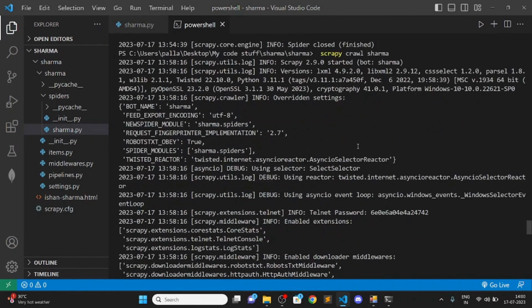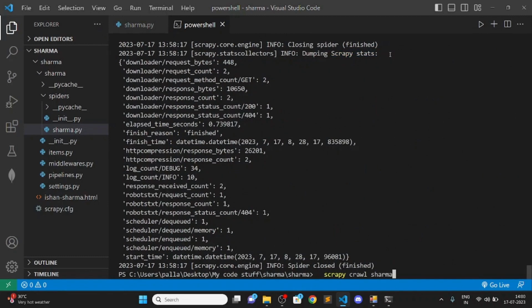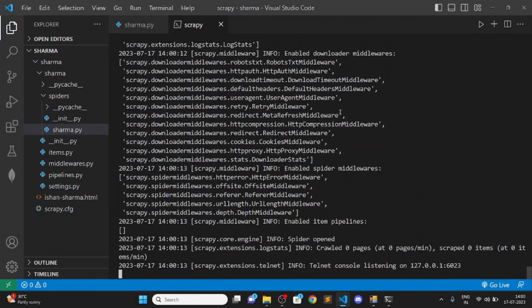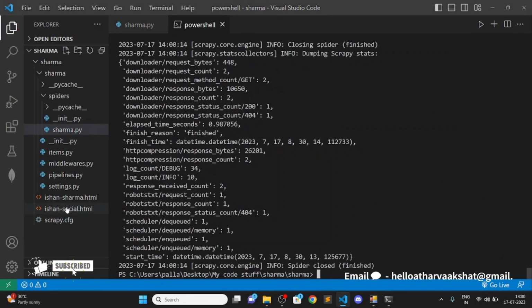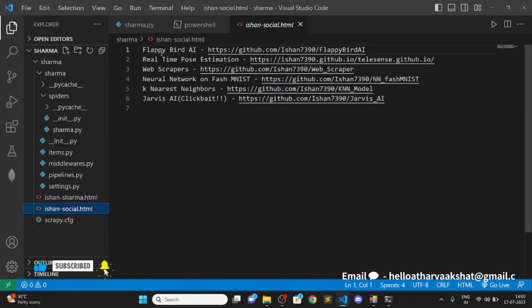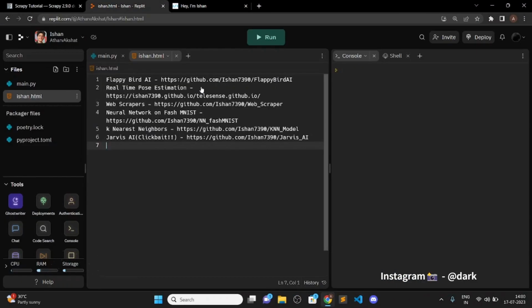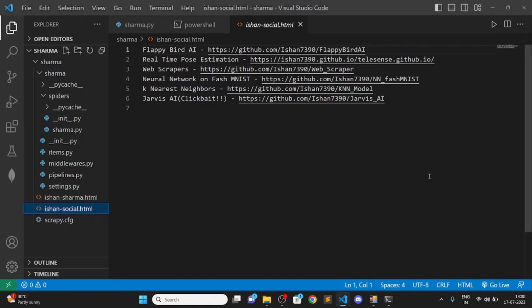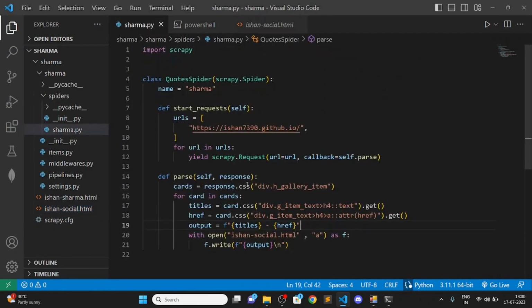So now let's finally do scrapy crawl Sharma one more time, and let's see what happens. Okay, so ishan-social.html, and as you can see, it's the same. I hope you understood this piece of code I've written.